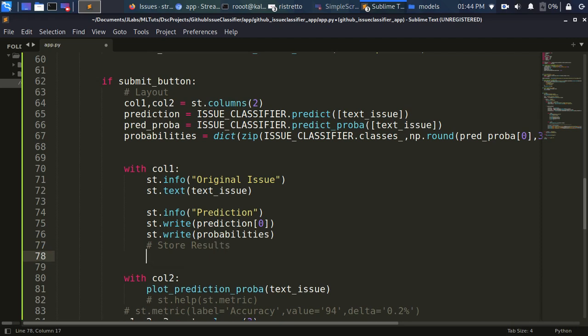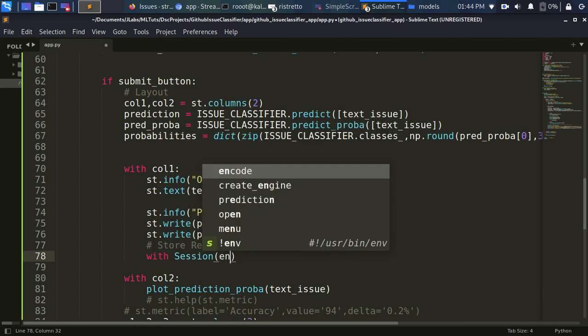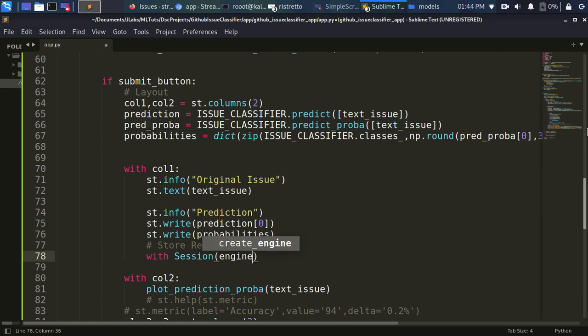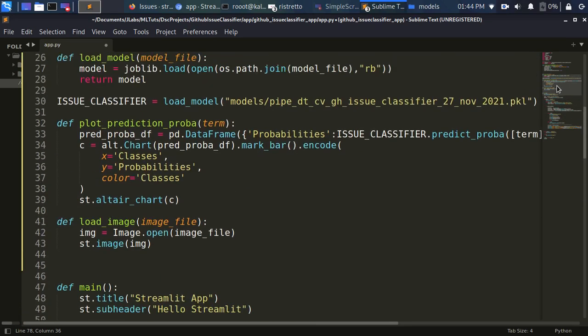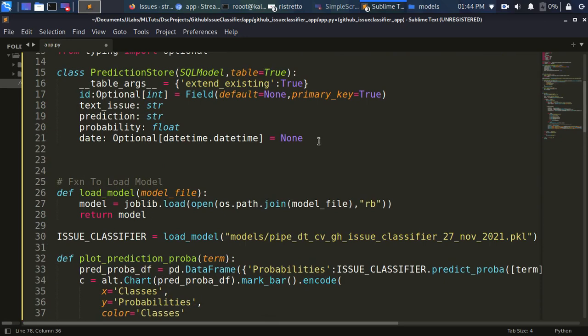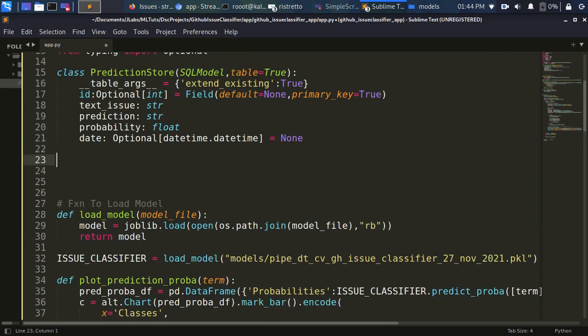So it's going to be with Session. This Session is coming from SQLModel. Then the engine. So we need to create an engine. The engine is going to be the path to your database, right? So we need to specify that one here. So let's go back here. Let's go with this engine, so create_engine. Then I'll specify the path to it. We are using SQLite to make it easy for us. So SQLite.